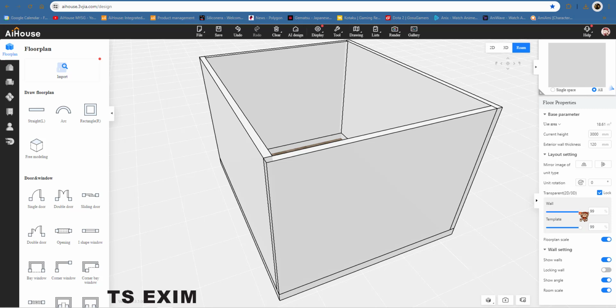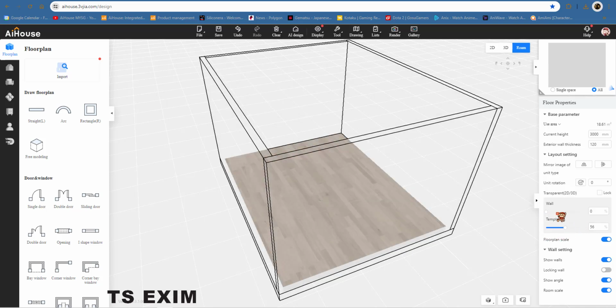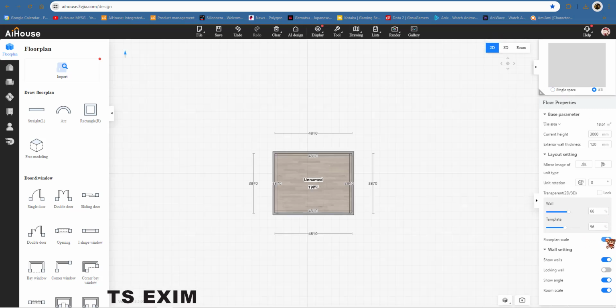You can see through like this. Okay, you can press this lock. This is the template. This is the wall. Okay, then for wall scale, this is for 2D mode. This is the scaling here.